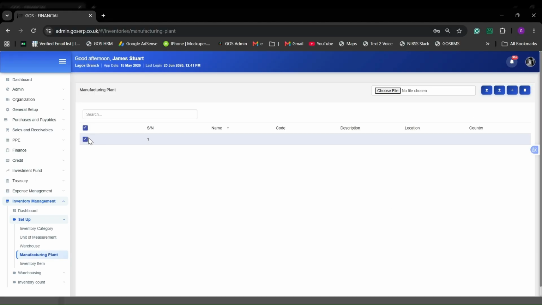To search for a manufacturing plant that you have saved, you simply type the name of the manufacturing plant on the checkbox and this will automatically pop up.